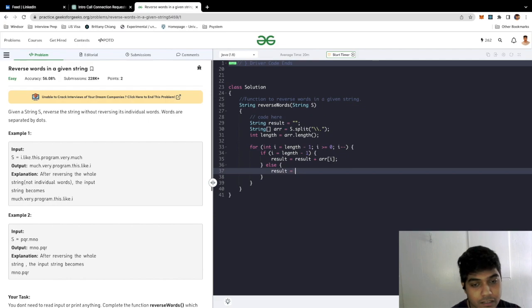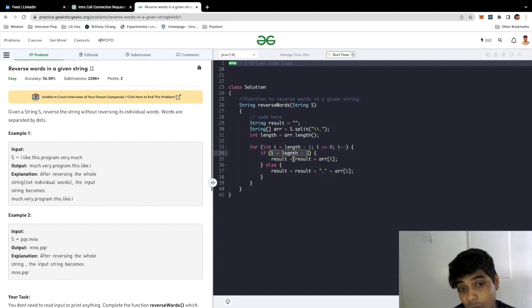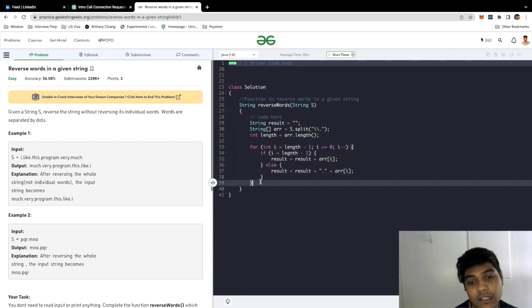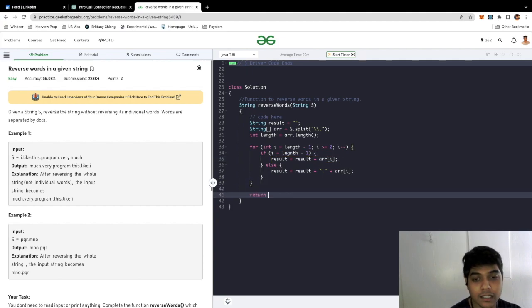So we have result is equal to result plus a period that we need to add, and then plus array of i. So we're adding a period right before every word. But for the first one, we don't need to add a period before it. If we just executed this, we would end up adding a period right before the first word, so we don't need to do that. That's why we're checking if it's the first one. If it is, we're just adding it without the period. That's the logic behind that. And then at the end of all this, I'm just going to return the result.